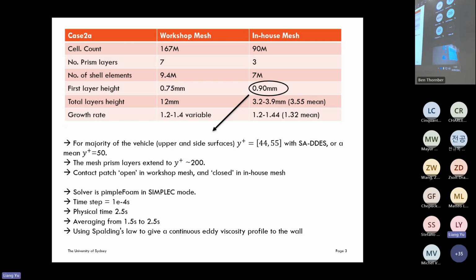And some of the solver settings here, they're pretty standard. So I've used a SIMPLE mode. The flow is incompressible. Time step is 1 × 10⁻⁴. Averaging window is 1 second, between 1.5 to 2.5 seconds, and some of the boundary conditions for the turbulence modeling.